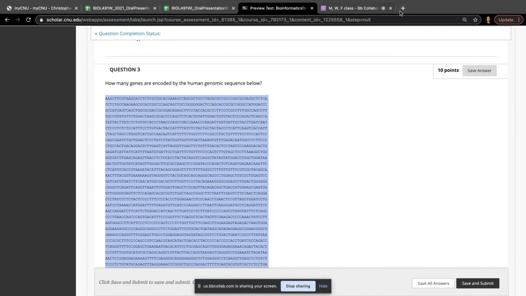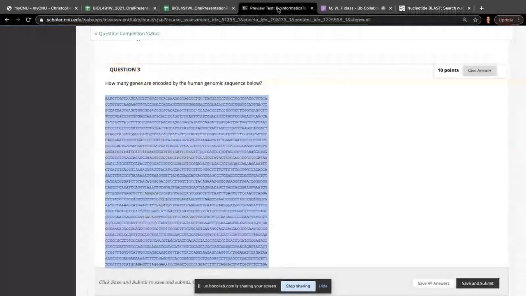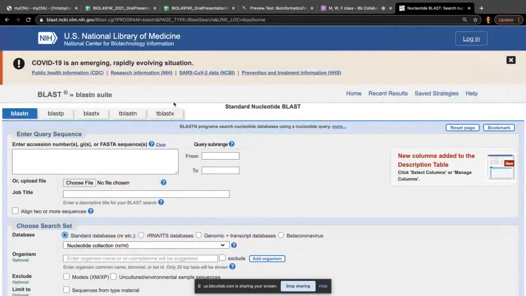So I'm going to copy that. And because the question is, well, how many genes are encoded? Okay, actually here I told you it's human. Then I want to see, does it match any gene in the database? And there are two ways of doing that. I'll show you both of them.